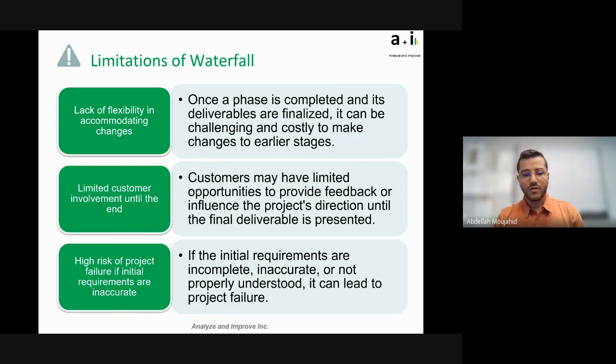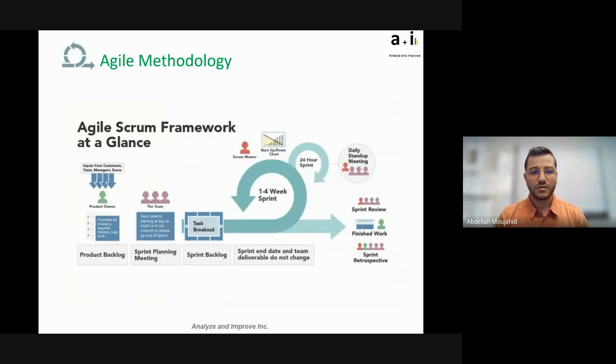All right, now we're done with the Waterfall methodology. I'm going to move to the next methodology, or the second one: the Agile methodology, or Agile Scrum framework. So the Agile methodology is an iterative and incremental approach to project management. So what do we mean by that? It basically focuses on delivering value in small increments or iterations, allowing for continuous feedback, adaptation, and improvement. And the Agile methodology promotes flexibility and responsiveness to change throughout the project life cycle.